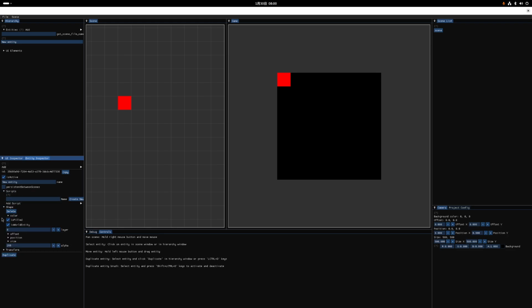My shape component, I can change the color, which is kind of janky right now because it's just an RGB value. It's not like a real color input, but yeah, I can do that. And then the cool thing is I can add a script. So if I name the script, let's just name it test script, and then create new script.